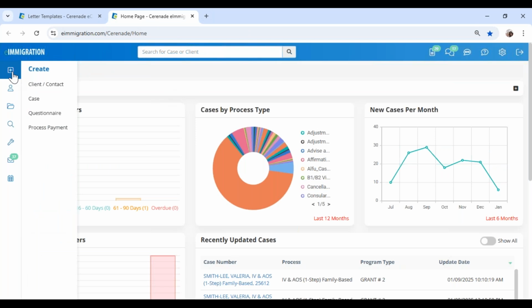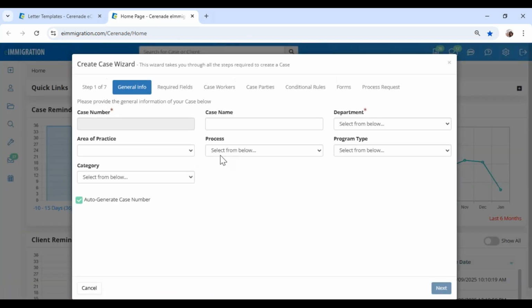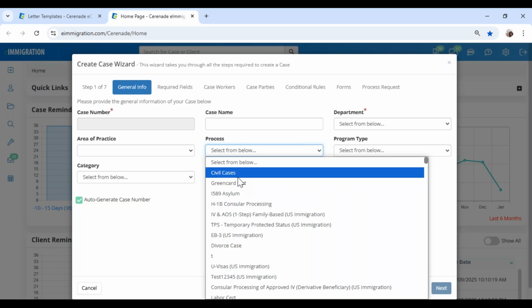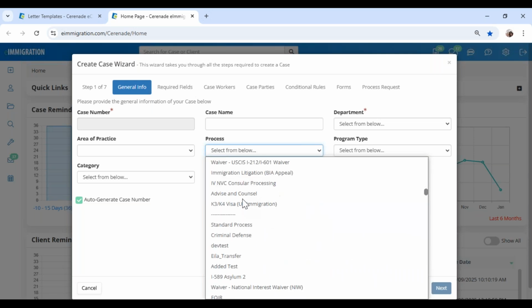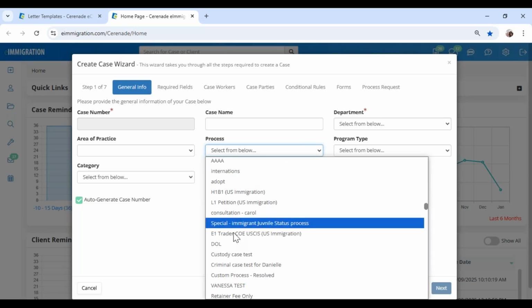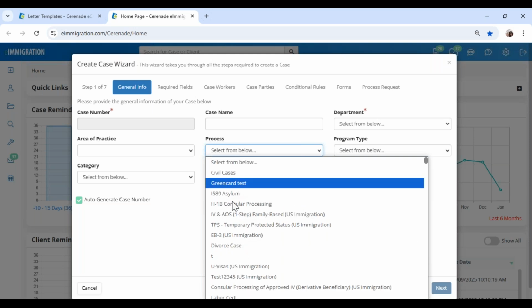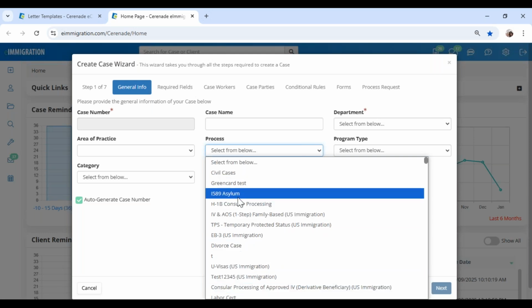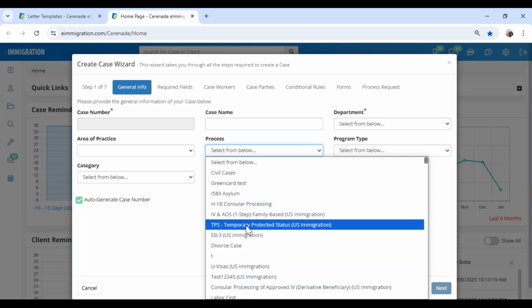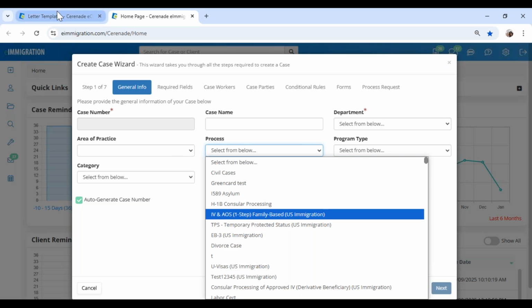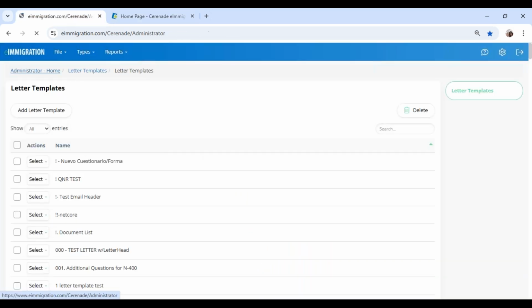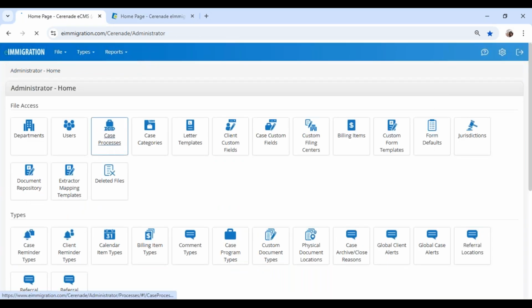When you are creating a case, it's going to ask you what process. Imagine if you waste time every single time you're going to scroll down to find the process that you need. So that's the reason why I recommend that you keep this short and sweet, like exactly what you need, so that you can just click and go. So that's why we recommend that you customize the processes.